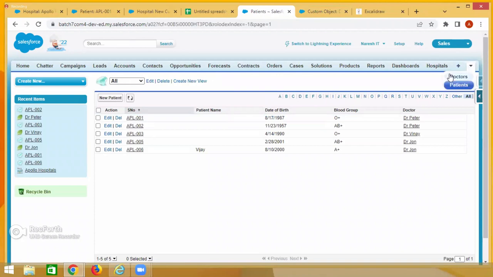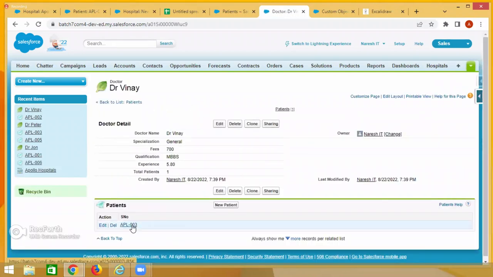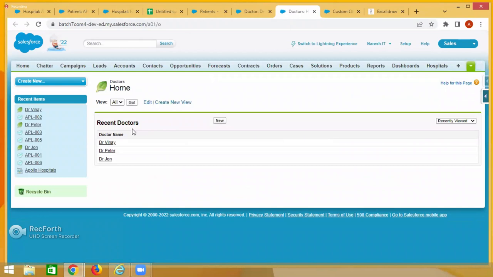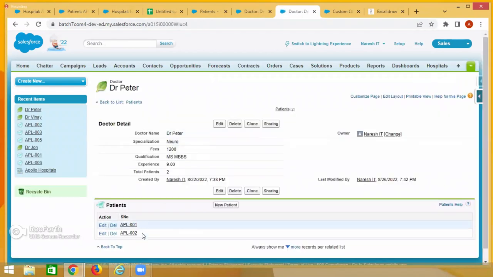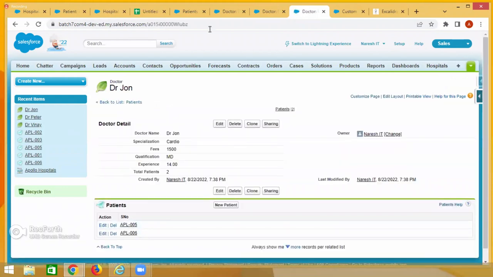this is the date of birth, right? This is the date of birth. In the doctor point of view, this is the doctor. Here only one patient is assigned. Peter, here two patients are assigned. Here, how many patients? Two. So Dr. Vinay, one patient. Dr. Peter, two patients. Dr. John, two patients. Now, the doctor, he needs to know which patient, whatever the maximum is.